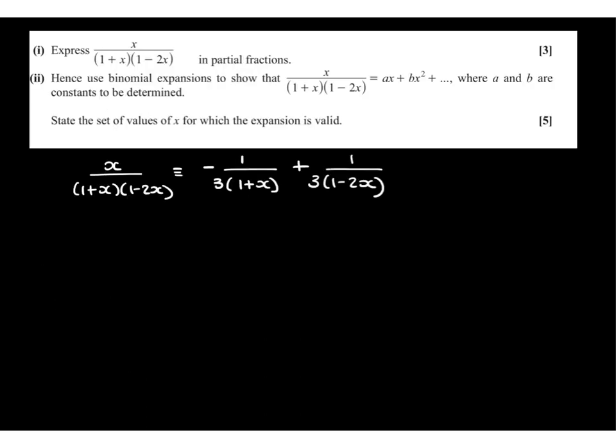So, part 2. We've now got to use binomial expansions to show that this, which is our original algebraic fraction, can be written in this format here, where lowercase a and b are constants to be determined. So, having written our original fraction as a pair of partial fractions, we're now going to rewrite each of these in this format.